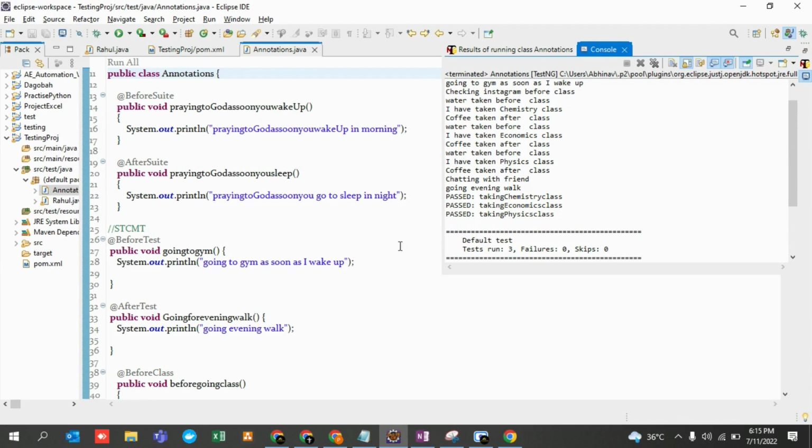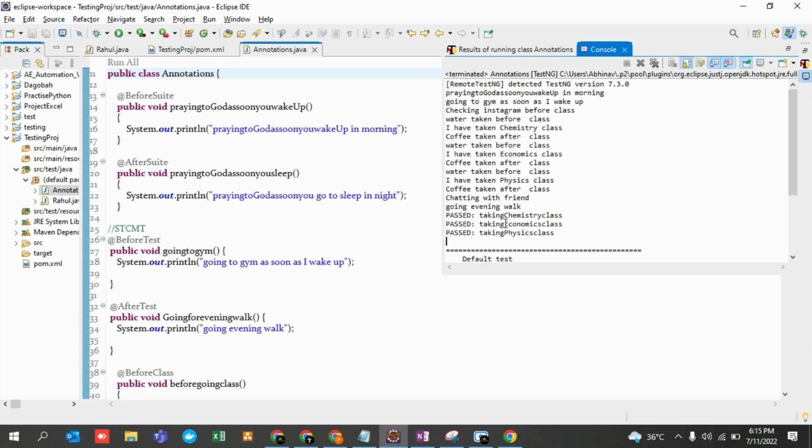So it's not that you have defined it somewhere else. If you deliberately want to execute the physics class first, then we have to make use of priority kind of stuff. I am going to discuss that later on, but at this point of time, let's see what has happened. The very first thing that got executed is the chemistry class. Before taking the chemistry class, you take water and you take coffee, right? And before your particular class, water taken before class, checking Instagram before class, and water taken after class.